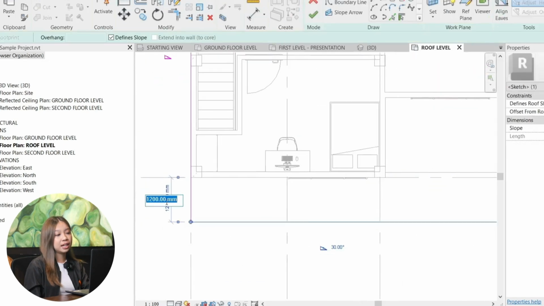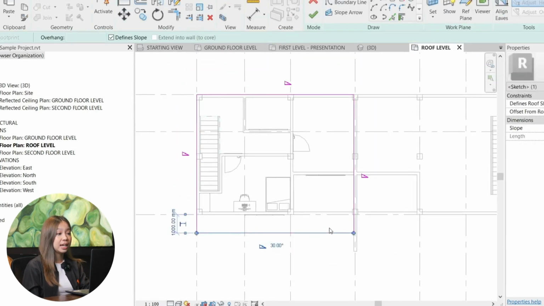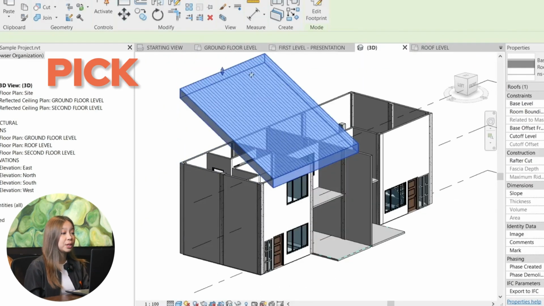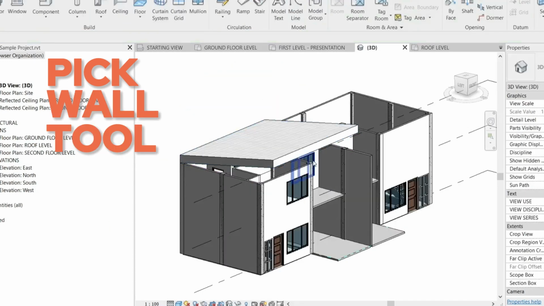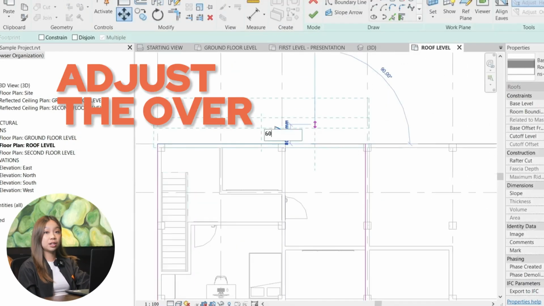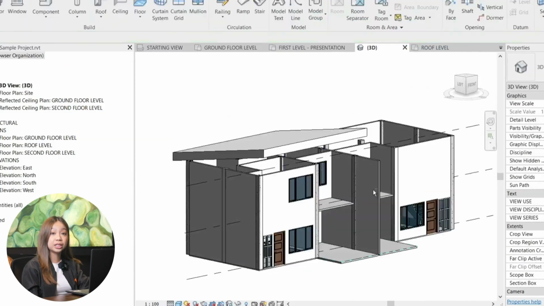For most designs, you'll use roof by footprint, and in the floor plan view, use the Pick Walls tool to create the roof's footprint. You can also adjust the overhang by setting an offset from the exterior walls.